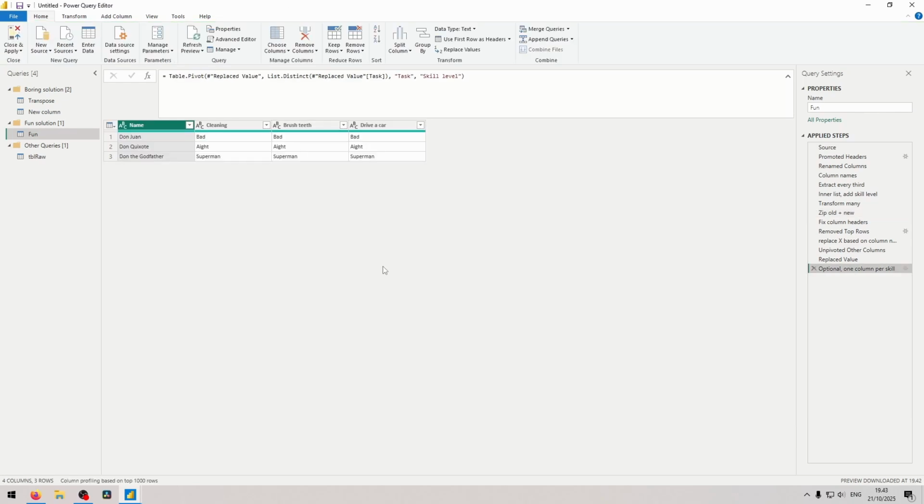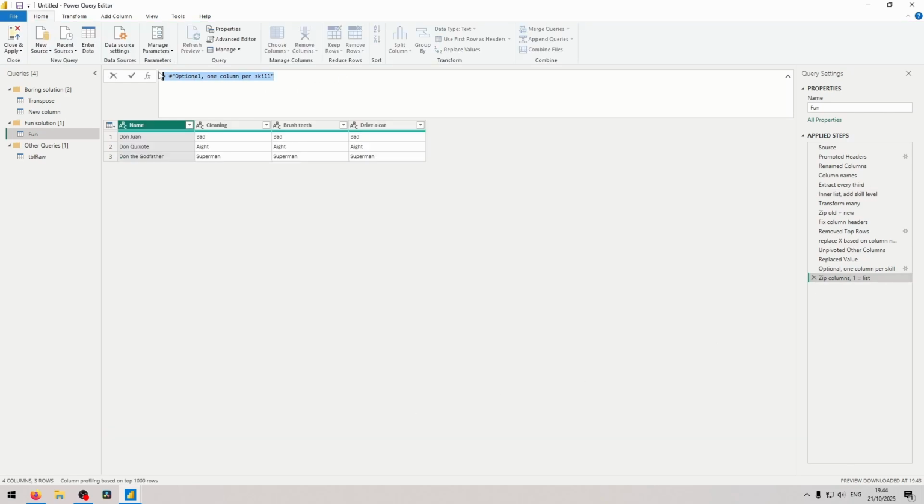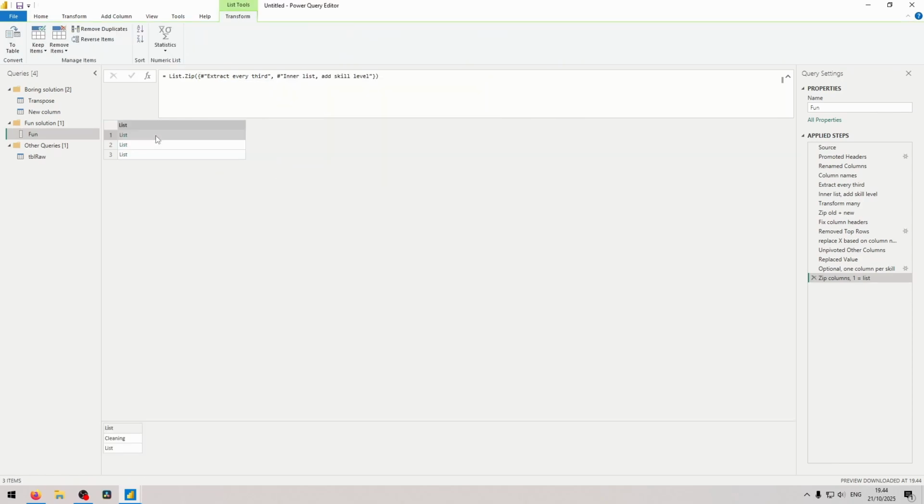I first want to combine the 2 lists, because that makes it a bit easier to follow along. I want to take the list, extract every third, and I want to combine that with this inner list where I added the skill level, because the first value is then what I want the column to be named, but I have the values spread across these 3 columns. So I want to use list zip once more, and then zip extract every third with the inner list step. Now we have a list of lists where the second value is itself a list.